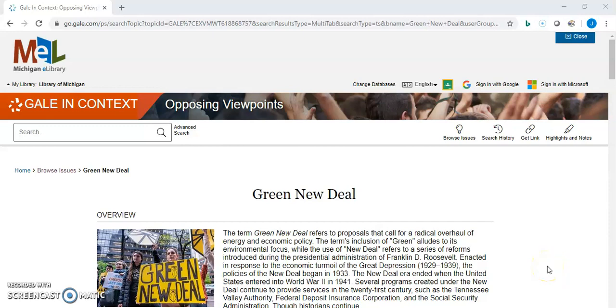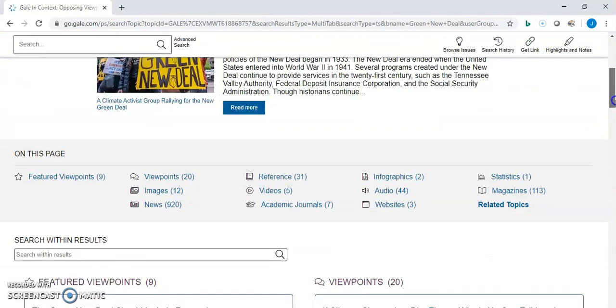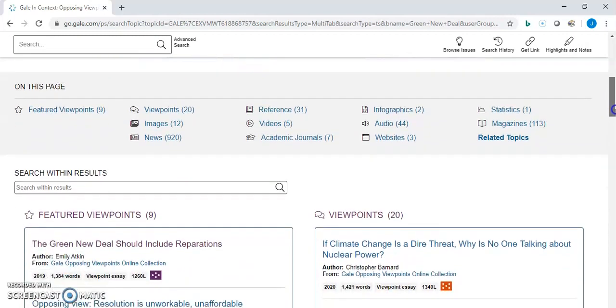Let's take a look at how you can view articles in the Gale databases and use some of the tools available. We're going to use Gale In Context: Opposing Viewpoints as our example, but the tools are pretty uniform across the various Gale databases. So we're starting off in one of the issues pages, and if you scroll down below the overview, you will find shortcuts to certain types of sources.